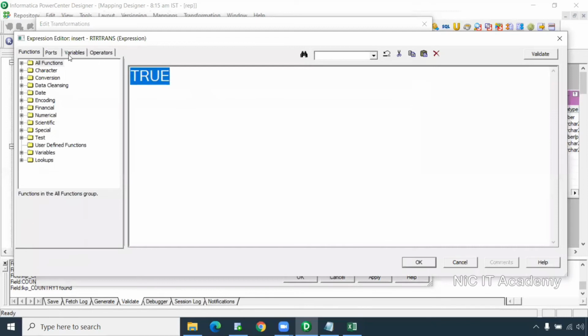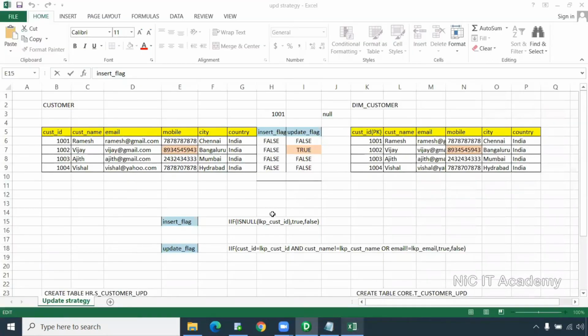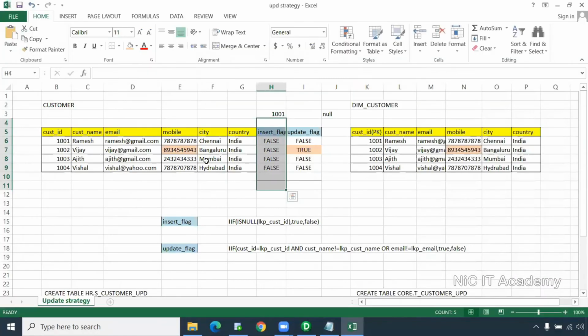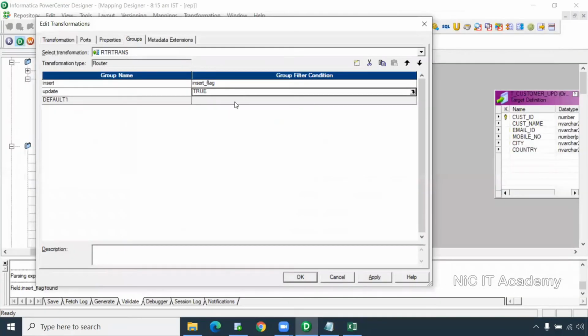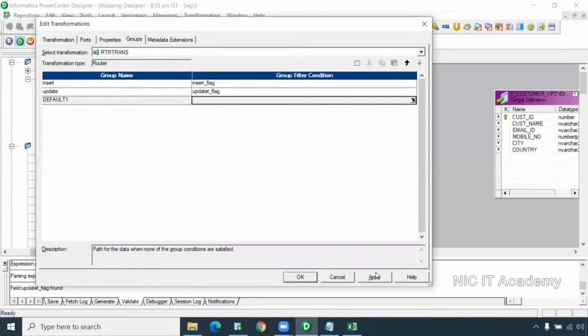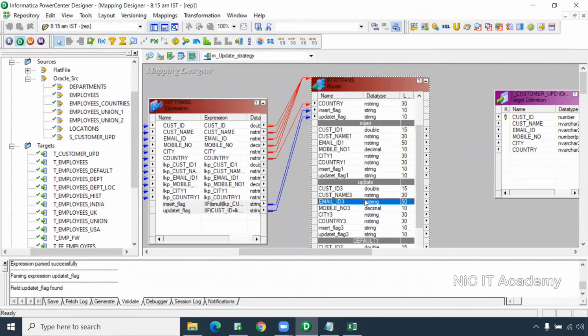So which one will be true here? You have to make insert flag, that should be true here. See, whichever record is flagged true here, it will flow to this particular group. If all the records are false, they will be blocked here itself, in the insert flag itself. Whichever record is coming with update flag as true, it will go to this particular group. Clear? Two groups will be created. One group is insert flag, the other one is update group.